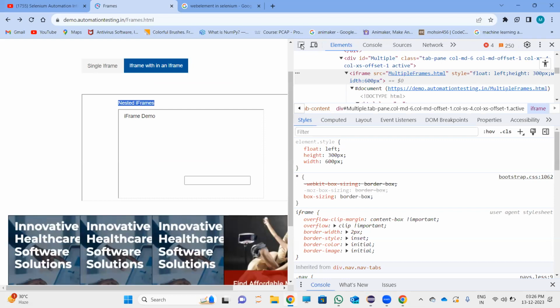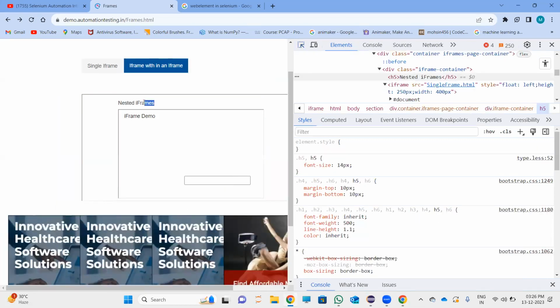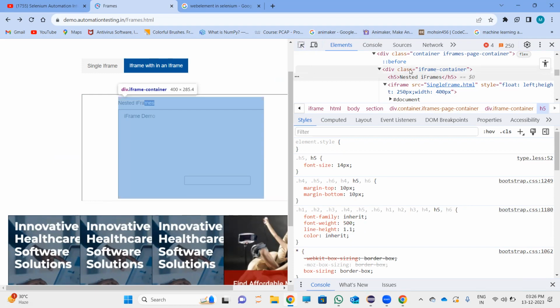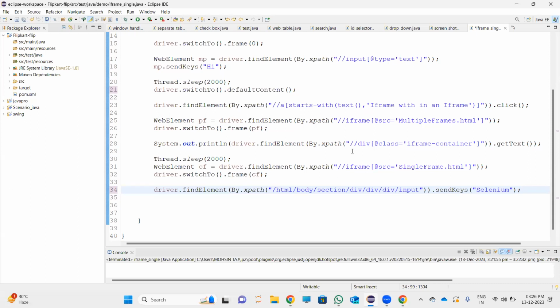So if you click here and if you click this alone, you can see you're getting highlighted as head tag. So inside div class only you are having a head tag. So directly you can take it from div class, that is iframe container. The XPath is taken. So this is the XPath I have taken: double slash div at class iframe container. Okay. And I'm getting the text.